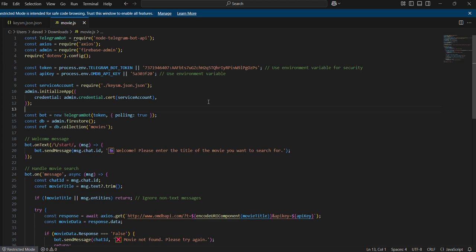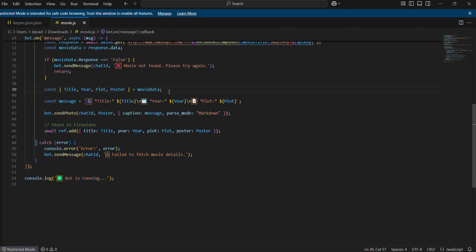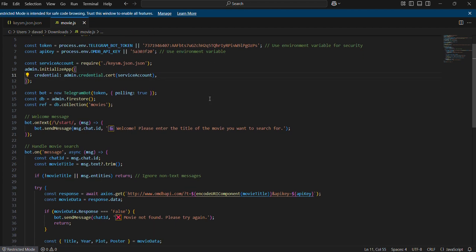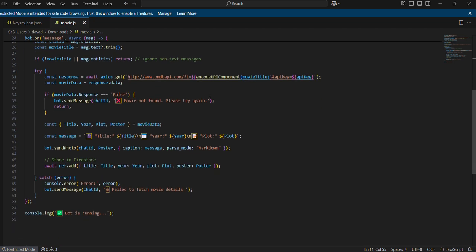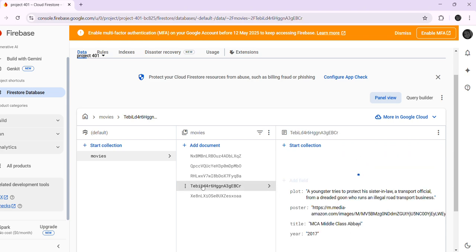In conclusion, this Telegram movie bot is a simple and powerful tool that allows users to instantly search for movie details right from their chat. By integrating the OMDB API, the bot retrieves and displays essential movie information, including the title, release year, plot summary, and poster. Additionally, by storing user searches in Firebase Firestore, we ensure a record of movie searches, which can be useful for future recommendations or analytics.